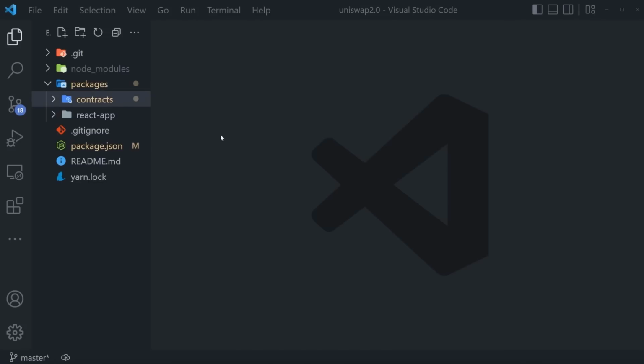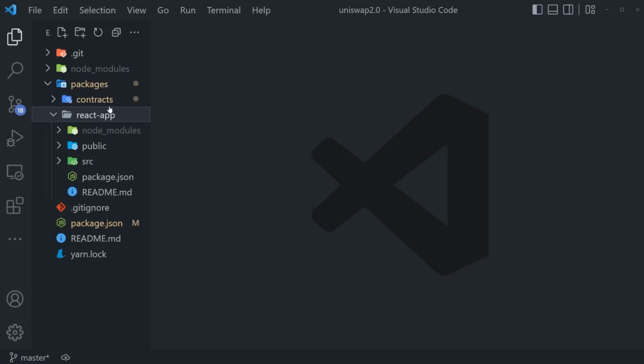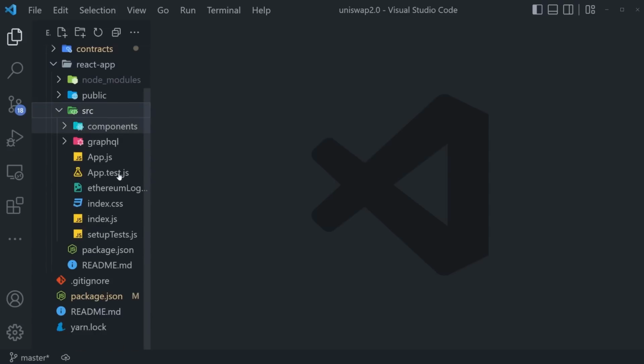Great. Now that we've done that, we also want to clean up the React app a bit. So go inside of it and you're gonna notice that we have quite a lot of stuff inside of the source folder. We won't be using most of these, so simply right click the source folder and delete it.